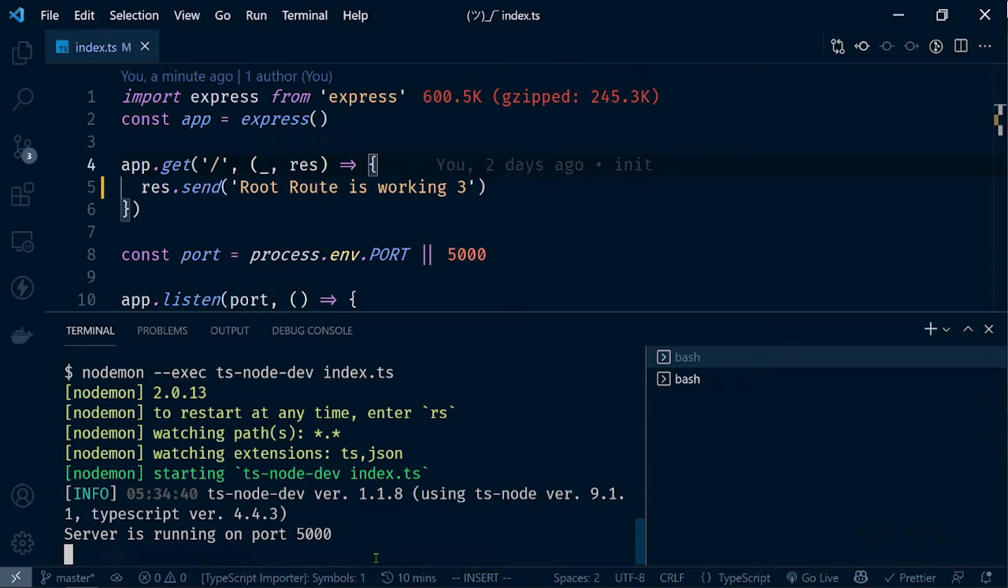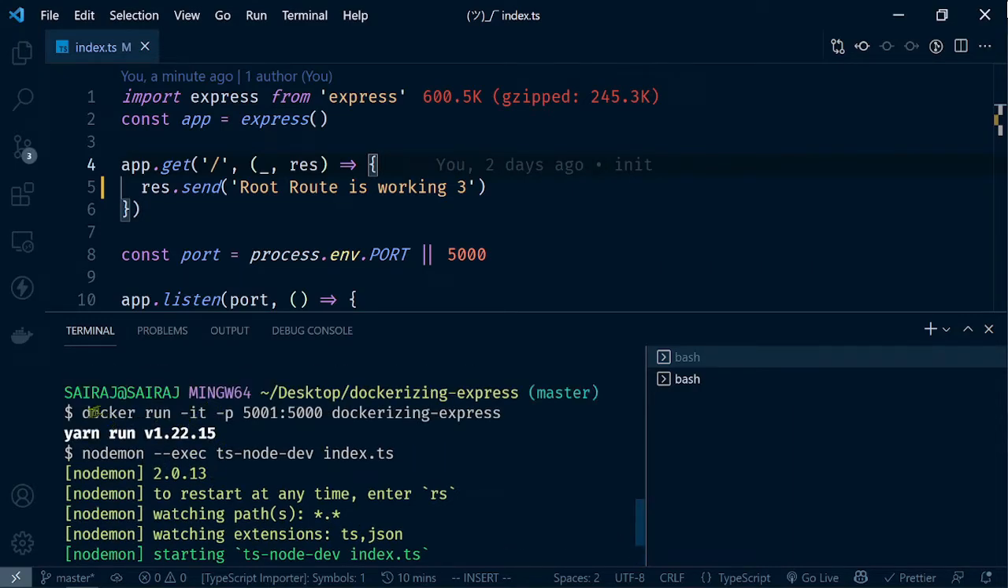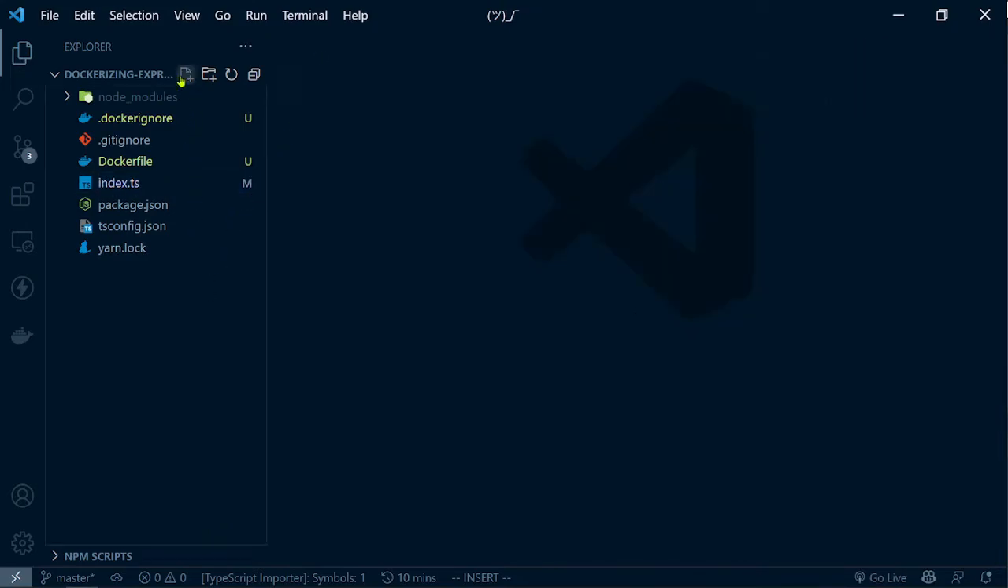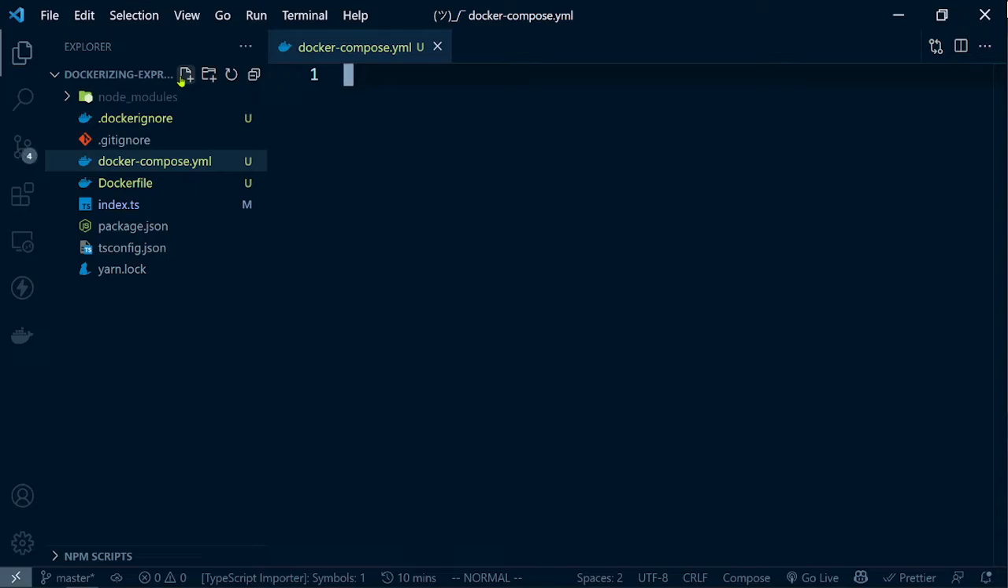So let's use Docker volumes. You can actually use Docker volumes from the command line also, like we have typed here docker run dash it. You can do everything here itself, but there's a good way to run our Docker images using Docker Compose. So I'm going to create a file called docker-compose.yml, a YAML file, in my root directory. This helps us run our images in a better way.